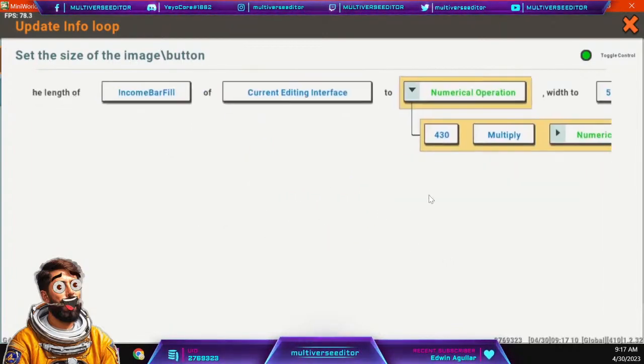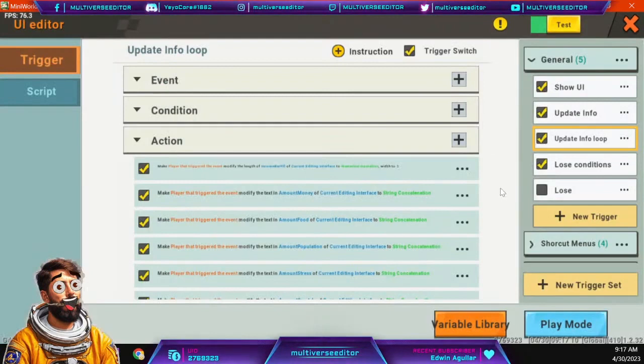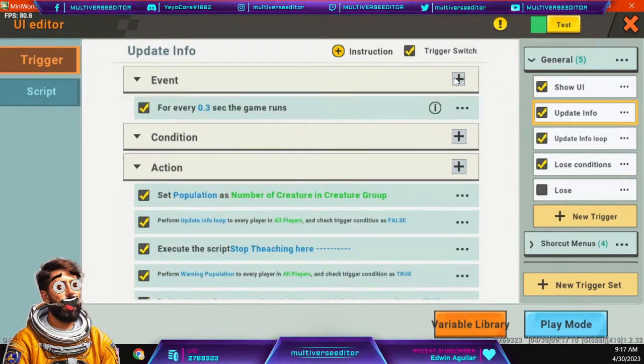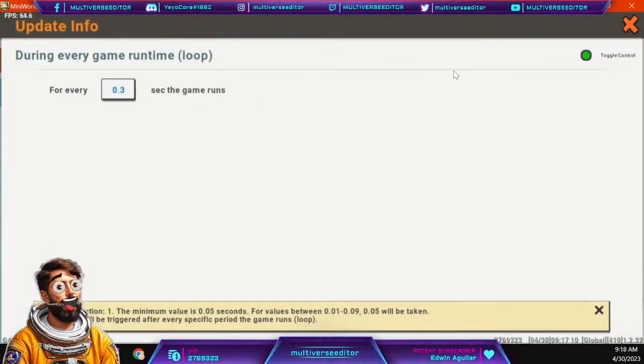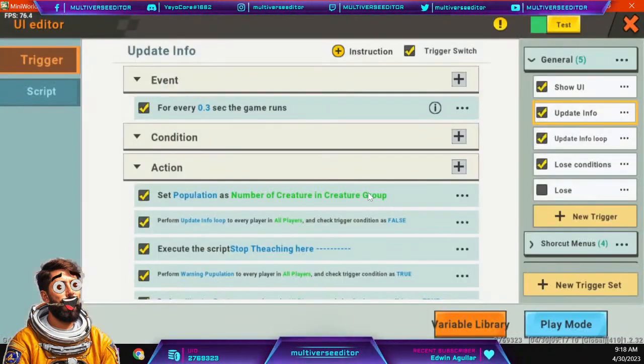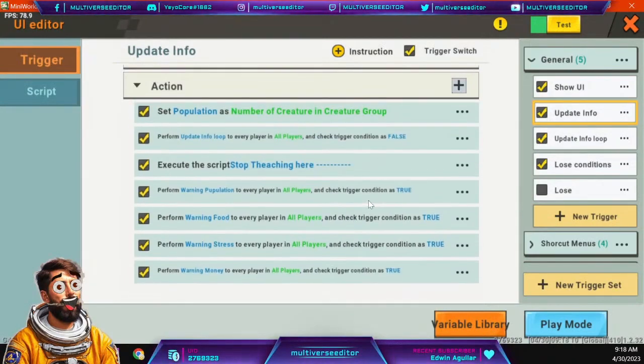And that's it, okay? So right now, if you place this, it's not going to do anything, okay? So what you're going to do is move to info update, you're going to add an event here, and you're going to select game loop, and you're going to do during every game routine loop, which is going to be this one, and you're going to put 0.3 seconds, okay?